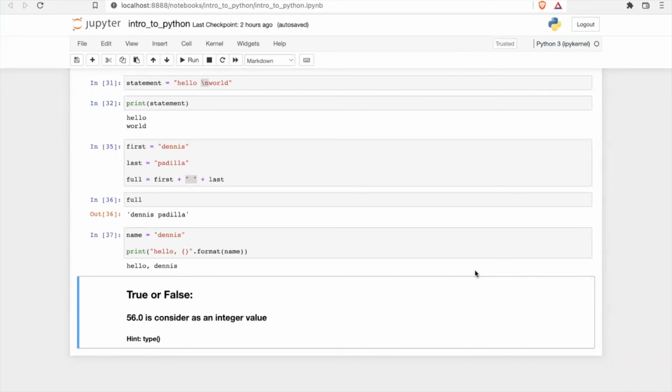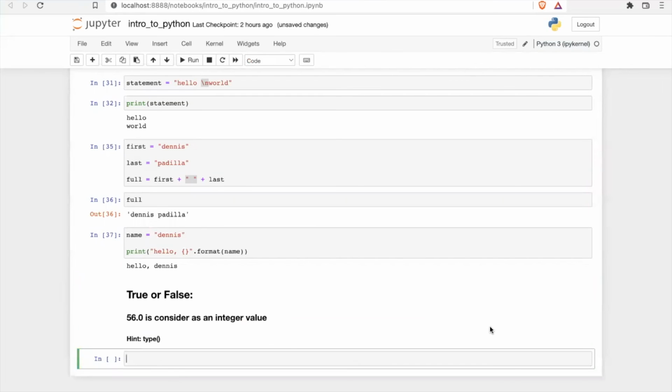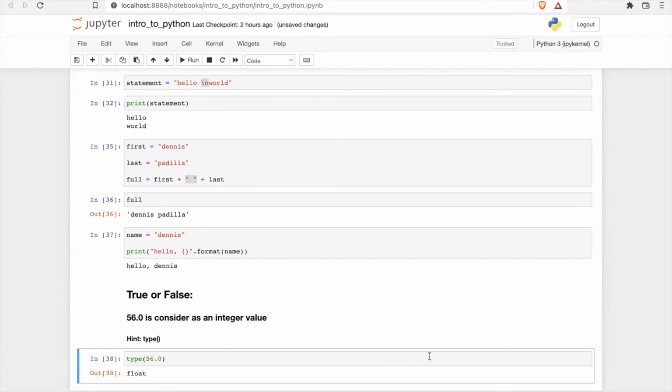And a hint to check if this is the case is using the type function. So you can actually just enter 56.0 into the type function in the parentheses, and you can see whether or not that's the case. I'll give it 10 more seconds. Okay, cool. All right, we're going to end poll and we're going to see for ourselves what the case is. So if we enter type and we enter 56.0, this data is actually a float. So if 56.0 is considered an integer value, is actually false.